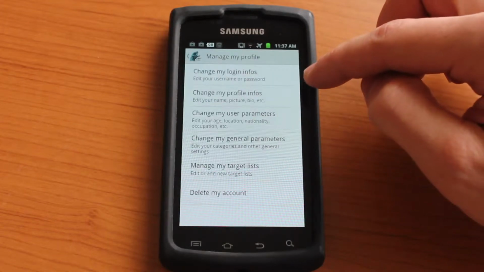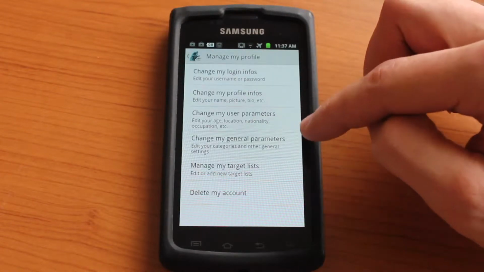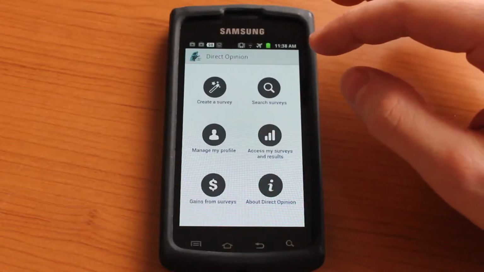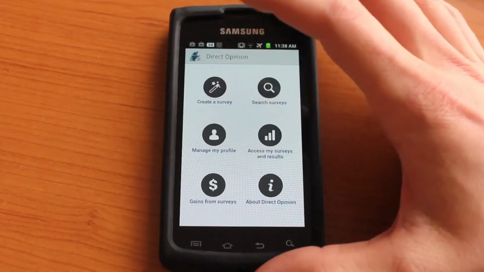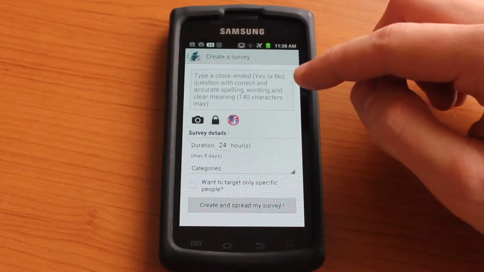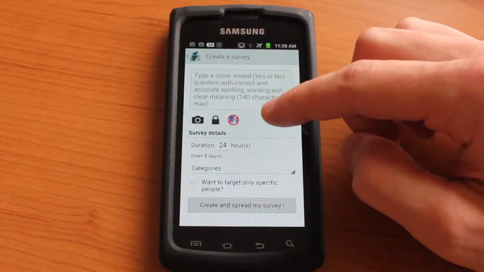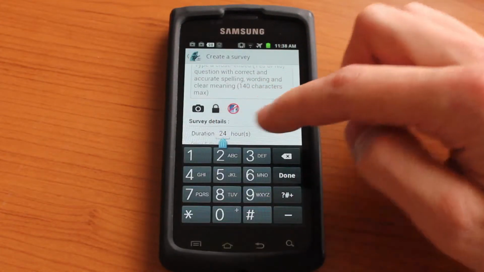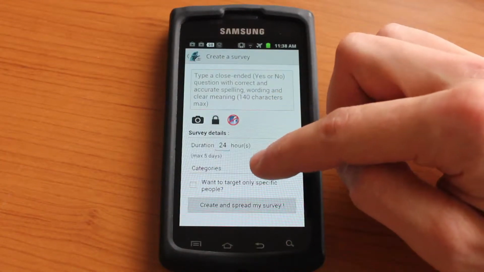You'll be able to go ahead and edit your profile information, your profile parameters, and some general settings in this section over here. I will show you the different parameters in a little bit, but first we're going to go ahead and jump into create a survey. And basically in create a survey, you're going to enter some information about your survey. For example, the duration of the survey you could set over here. So let's say we want 24 hours. 24 hours sounds good. So we're going to leave that as is.